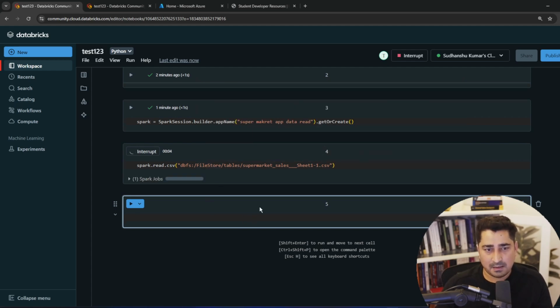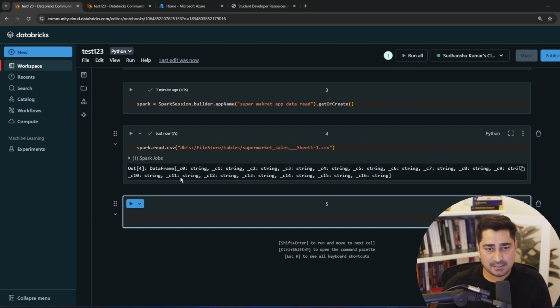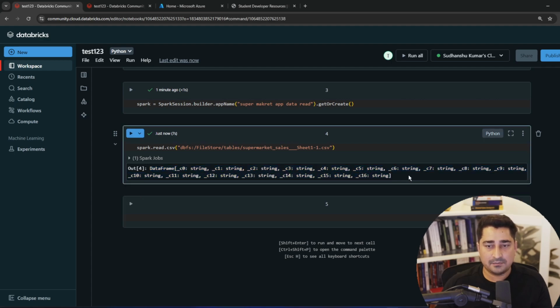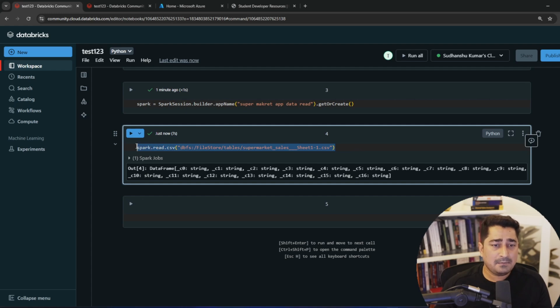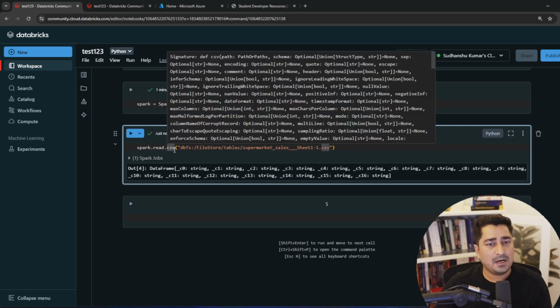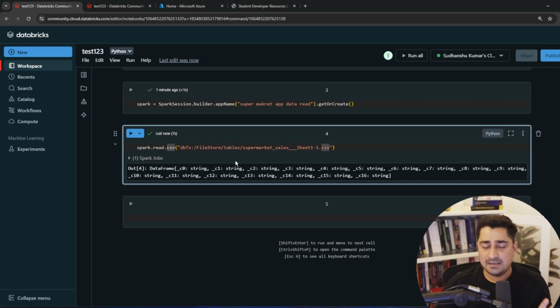For sure, it will be able to read my data. It is running a Spark job over here, and as you can see, it is giving me a data frame. At the end of the day, you will all get a data frame, which is nothing but tabular data. It simply means that yes, this is working completely fine, and I don't have to worry about it. I'm able to read data from DBFS, the Databricks file system.